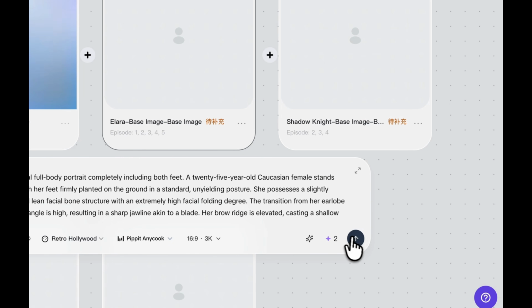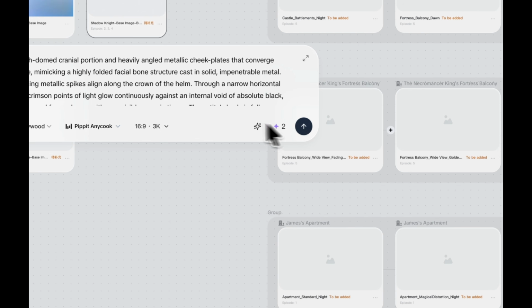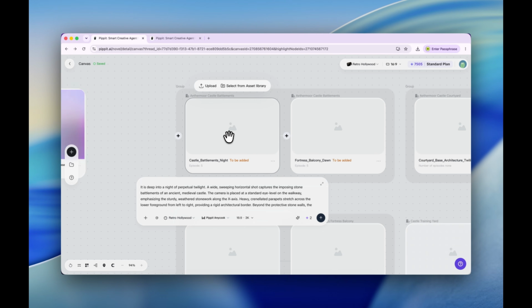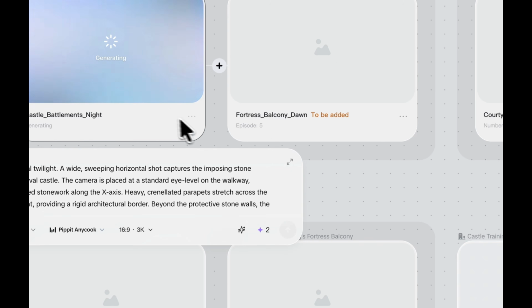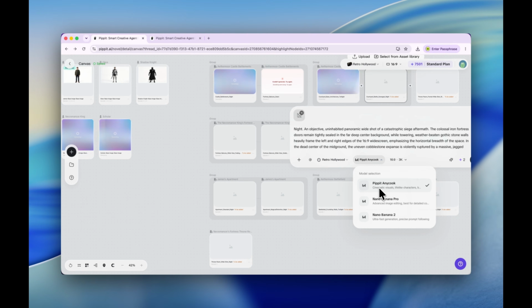And for the rest, let's do the same, but we don't have a reference for them. Hopefully they look good. And then we have some things that we need to decide. For example, like the basement, like the battlement, like the castle. Let's generate this. And by the way, for the model, you can choose from Pippit Any Cook 2, Nano Banana Pro, and Nano Banana 2.